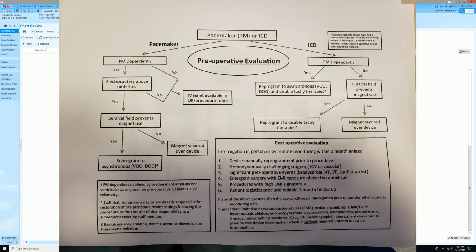If it's an ICD, when was the last time there was an anti-tachyarrhythmia treatment? When was the last time they were shocked? Is the patient pacer dependent? Now that is extremely important. And you can review the Shands protocol, which I'm going to show now, that talks about what it means to be pacer dependent and how to decide what you need to do preoperatively before a patient with a pacemaker or ICD comes to the OR.